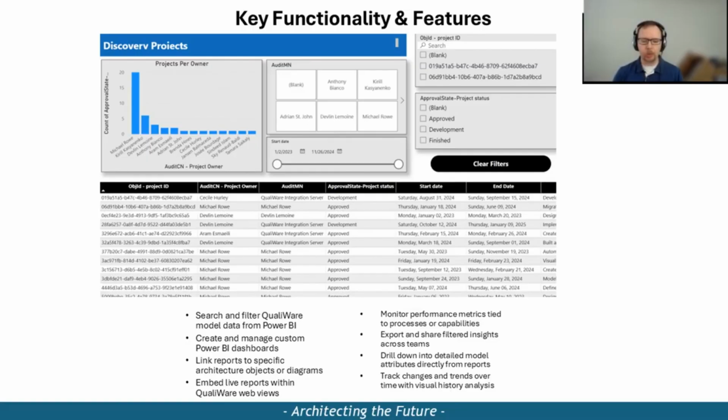You can link reports to specific architecture objects or diagrams, any objects within your repository, including governance history. You can see here some of the governance fields. Audit CM is the name of the person who changed that particular object, as well as the creation name, audit creation name, modified name, and the current approval state of that object. This is governance history, as well as other fields for that object.